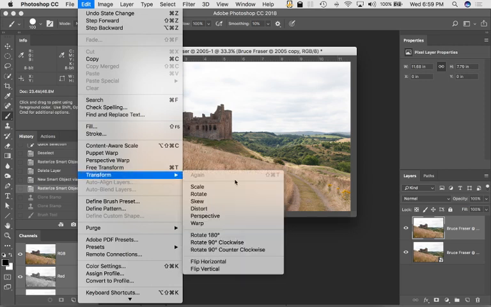And you'll see that you've got a whole series of options: you can scale your image, you can rotate it, you can skew it, you can distort it, you can do a perspective warp on it or a regular warp on it. You can rotate this thing 90 degrees, you can flip it horizontally and vertically. Those are all the options that you have on that. But we're just going to scale the image. So come down and hit scale.